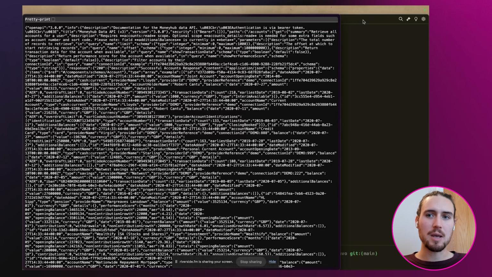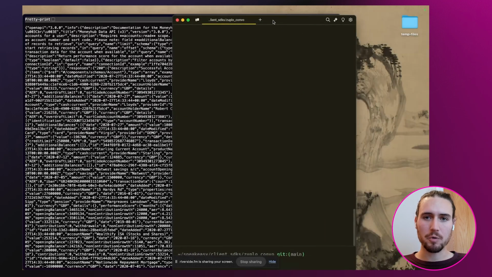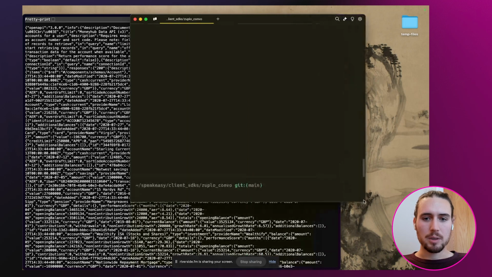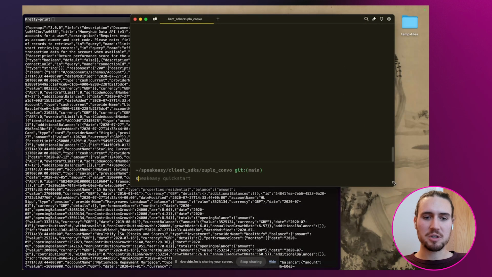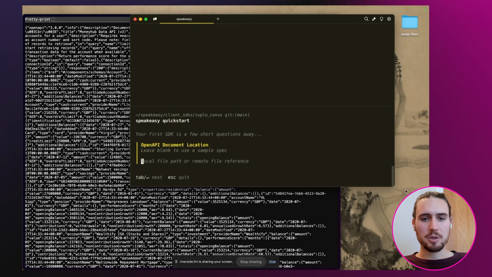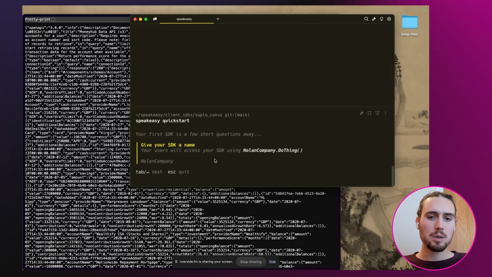So I'm going to go over to my terminal now, and I'm going to use the Speakeasy CLI, and I'm just going to run the quick start command. And the quick start command, first thing it's going to ask you for is an OpenAPI documentation location. So I'm going to use the URL. You alternatively could choose to use a spec that you had on your computer locally if you wanted. You could just enter the file path. I'm going to give this a name. So I'll call it MoneyHub. And this is just how people will invoke API calls when they're using the SDK.